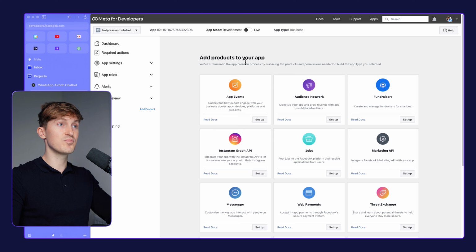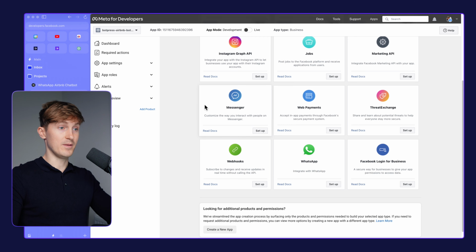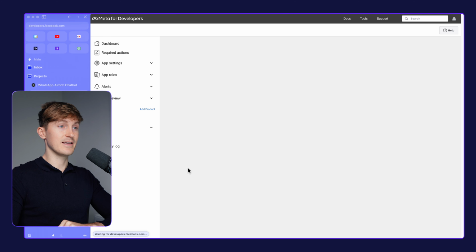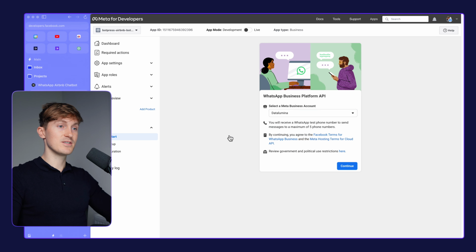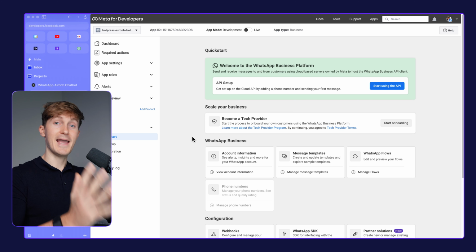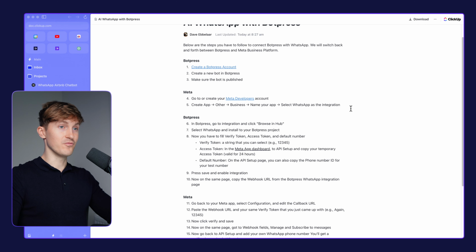And here we can add products to our app. So here you can see that, for example, there's also an integration for Instagram, which is also owned by Meta. But for now, we'll do WhatsApp. So let's click on that. So then I'm going to select my business account here, which I'm going to put under Data Lumina. And then I'm going to continue. All right. And now we have set up our Meta app and have added WhatsApp as a product. So let's now come back to the steps over here. That's step 4 and 5 completed.